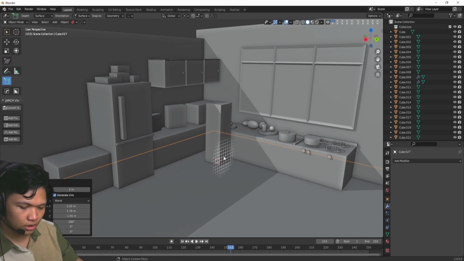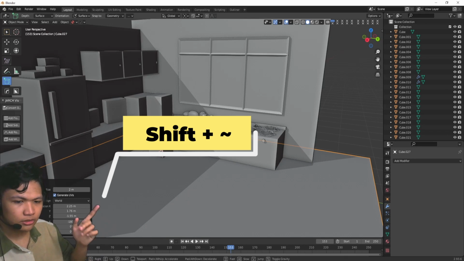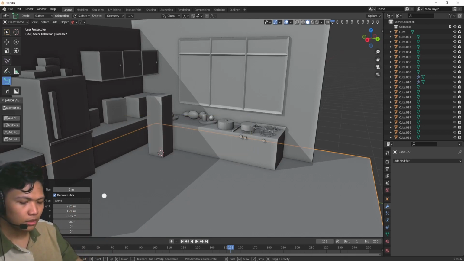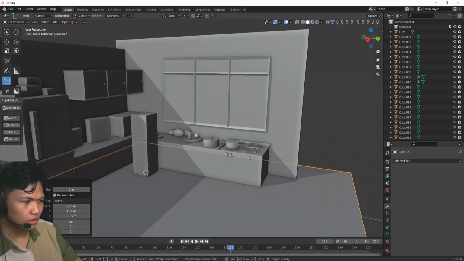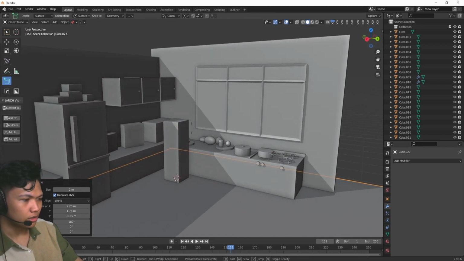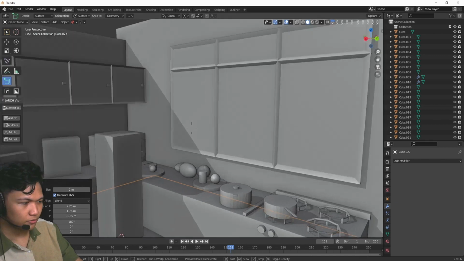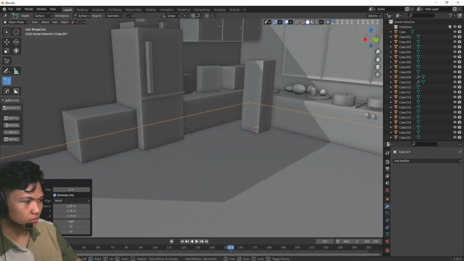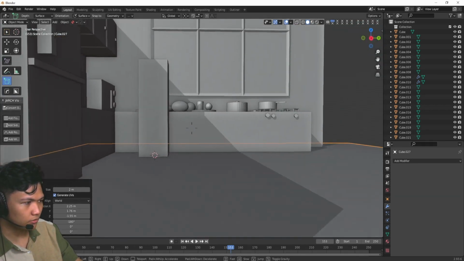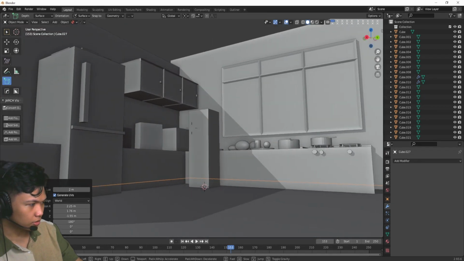So now you can just pick your view. You can also press shift and tilde key. Tilde key is the one below escape key. So when you do that, you go into this first person mode, and WASD keys will control the camera as if you were flying in the air. So say I want to have this kind of view, right?